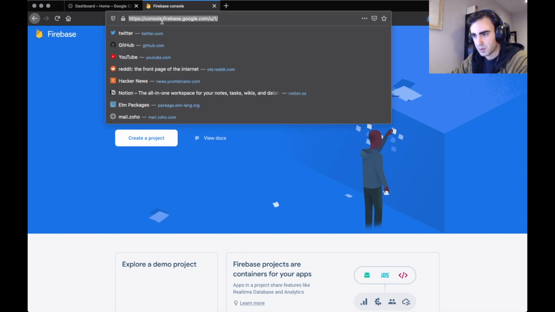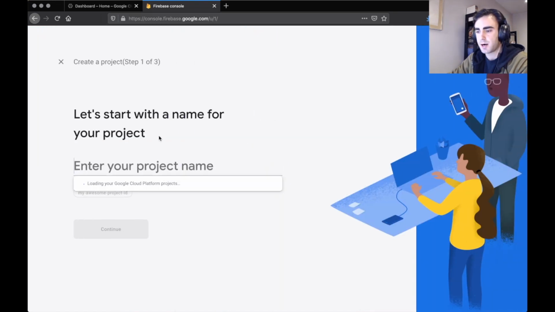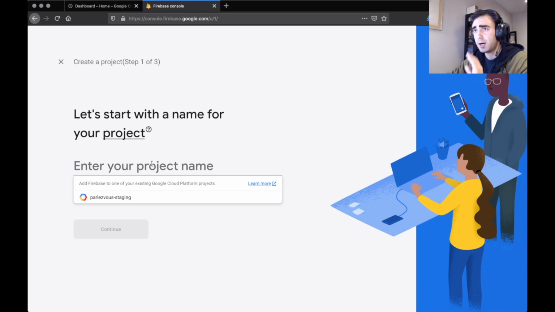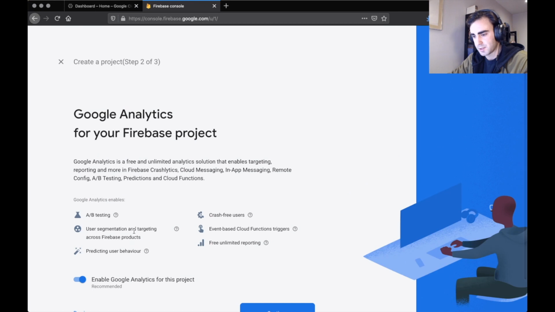Okay, so head over to this URL, console.firebase.google.com, and create a Firebase project. So I'm going to go ahead and do this. You can see it's already finding Google Cloud specific projects, but I want to create a dedicated project for my newsletter app. So I'm going to say newsletter app. There we go, and continue.